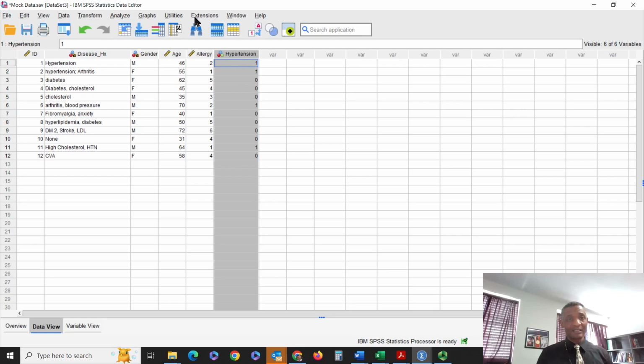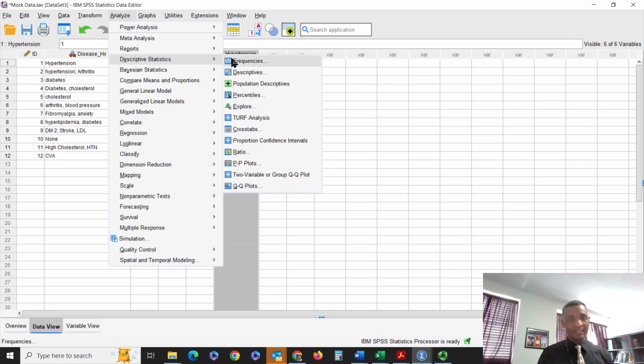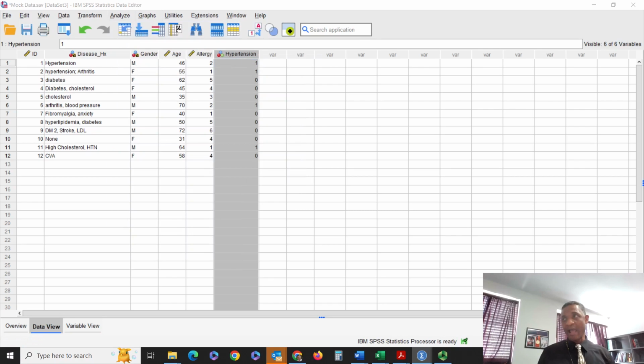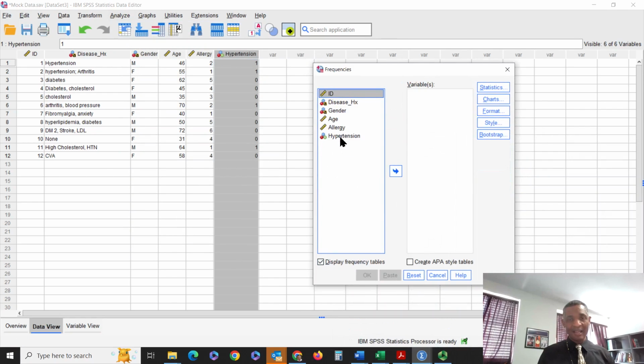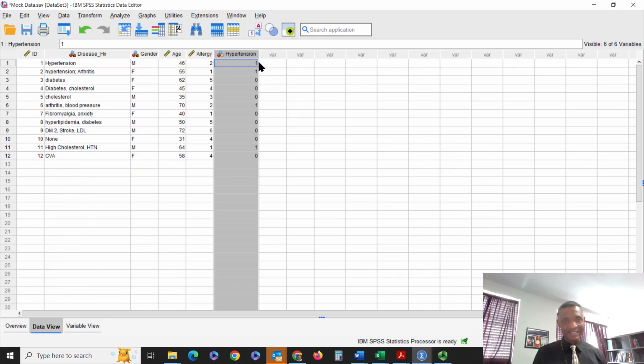I can look at the frequency: analyze, descriptive, and frequencies. I can select my new variable hypertension and hit OK. In that data set, I know I have 4 individuals who had hypertension, and 8 of them did not have it. So it's 33.3 versus 66.7, exactly how I have it here.